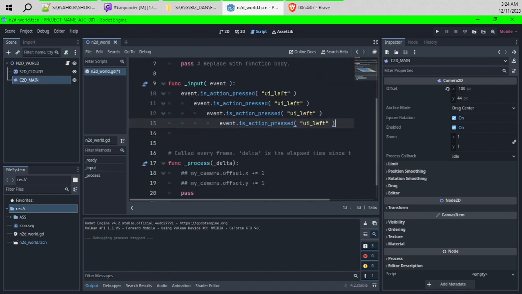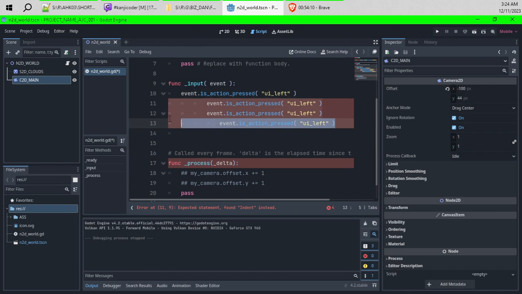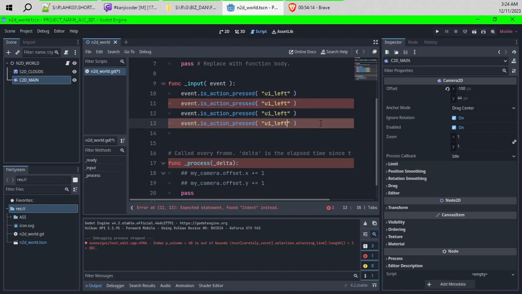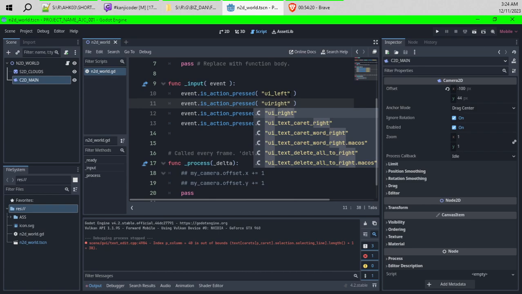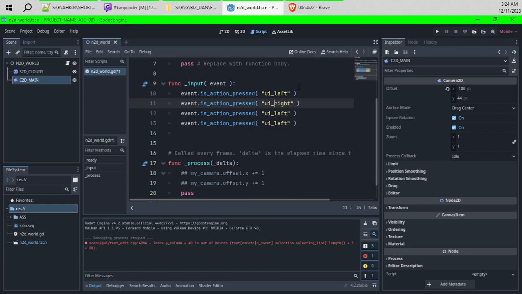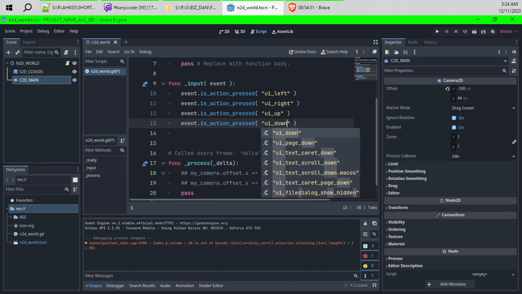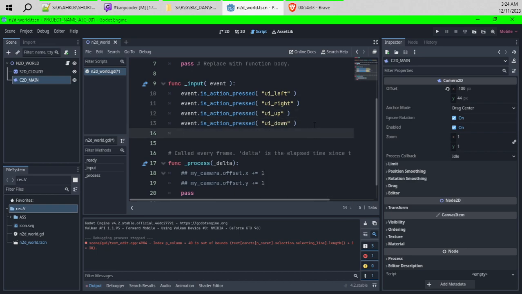No! God damn it! Okay. Shift tab. Okay, there we go. 1, 2, 3, 4. So UI left, UI right. Oh, and there's an underscore there. UI up. UI up, yeah? And then UI down, right? UI down? Okay.